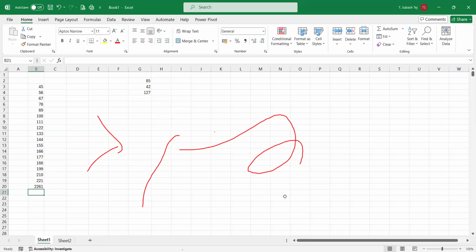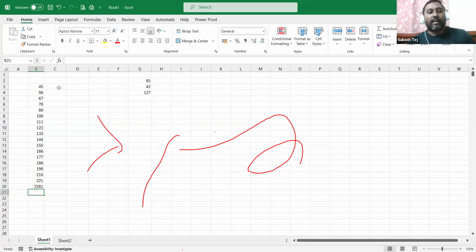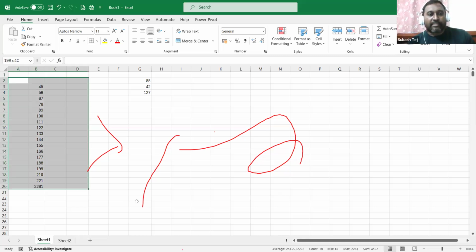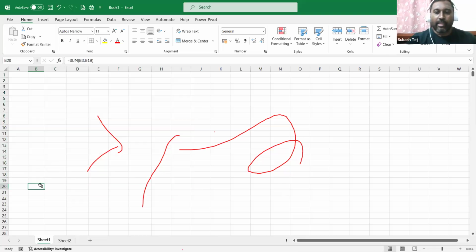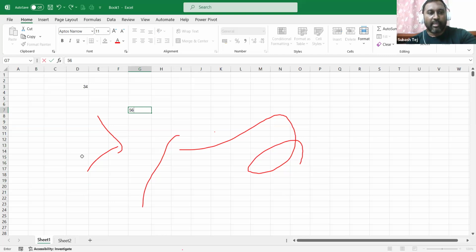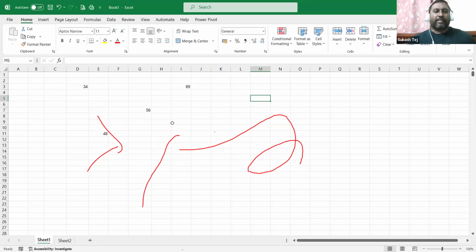So this is the power of Excel. You can add any number of values, if all these numbers are in continuous cells. Now, for example, if my numbers are in random cells, 56, and the number here 48, and some number here 89. I want to add all these numbers. What will you do? Tell me.